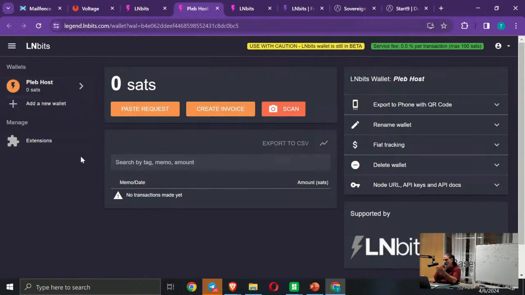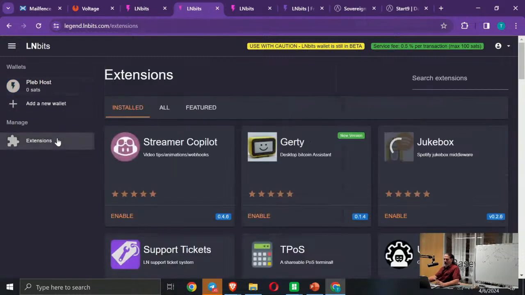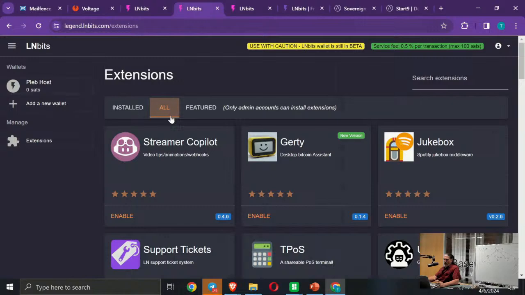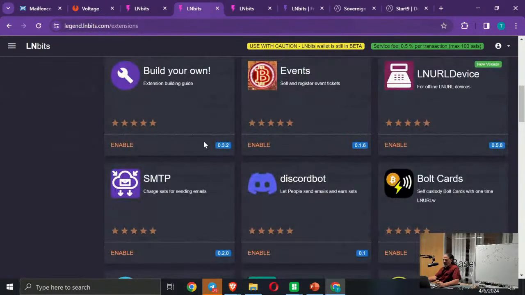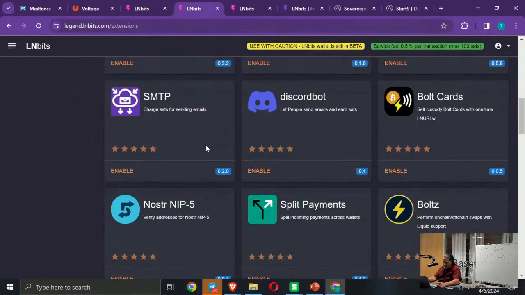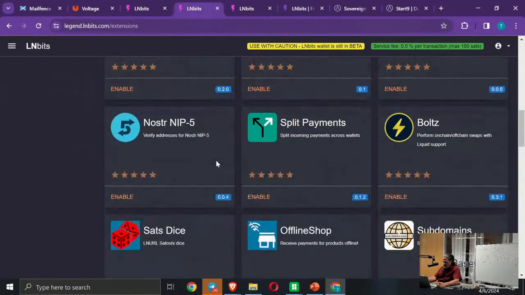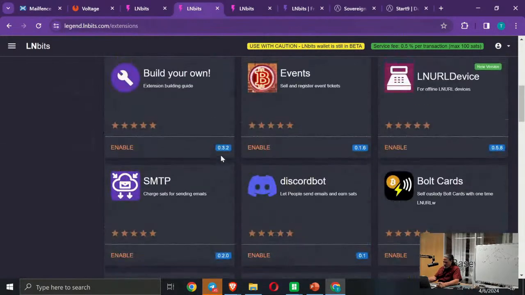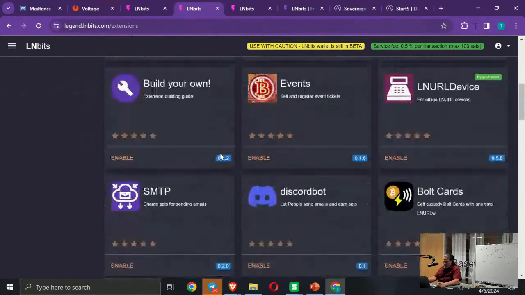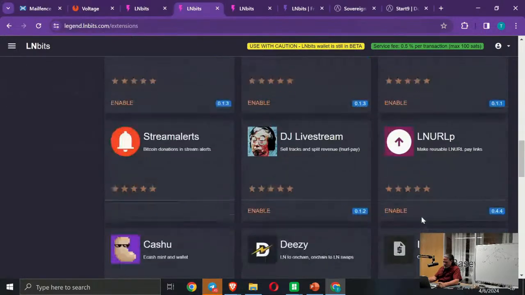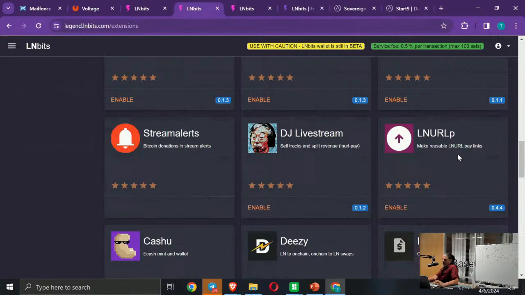Some of that might be like you guys as audience helping with guide, if we decide to. So in the account here, I need to create a pay LN URL for me to set up in the split payments. There it is, where's LN URL pay? Make reusable LN URL pay links.